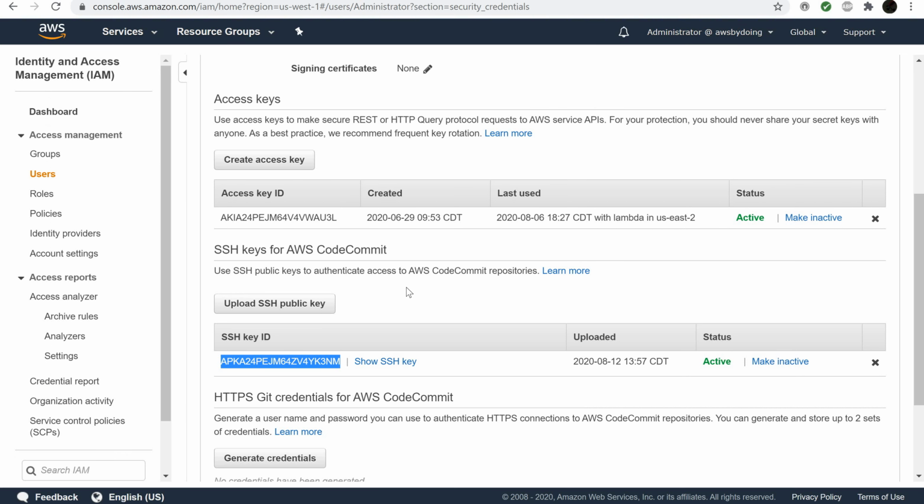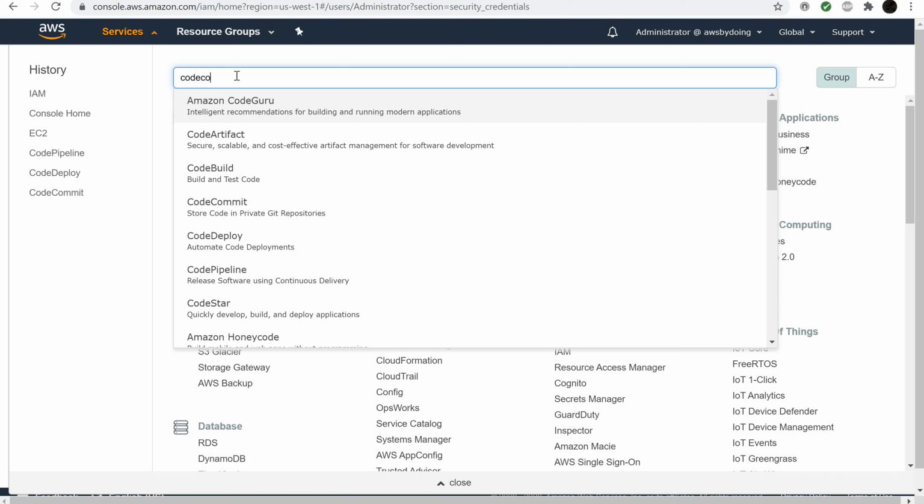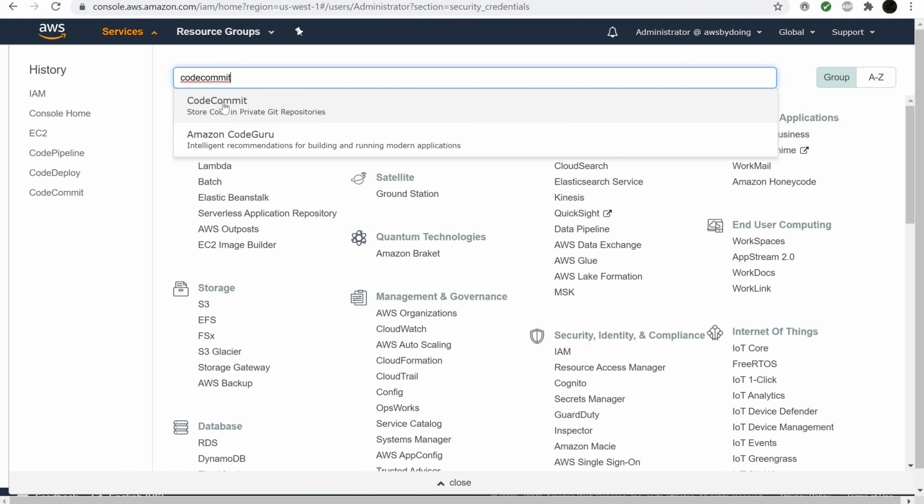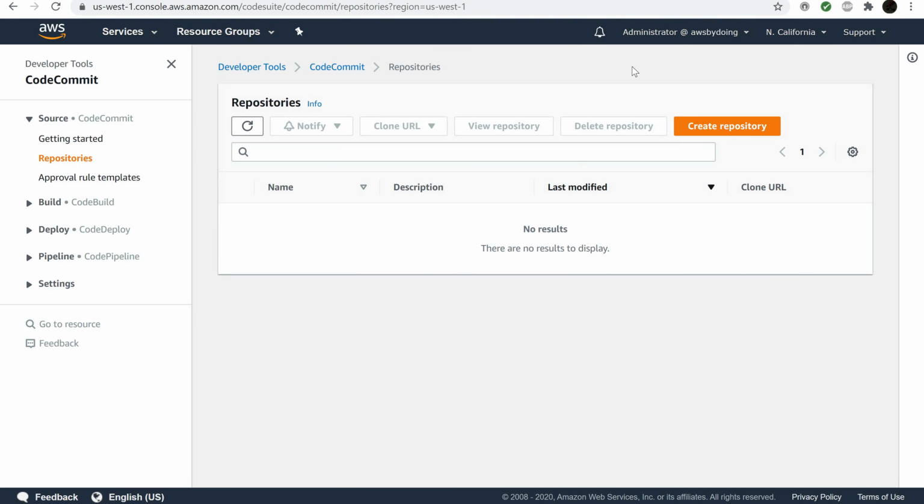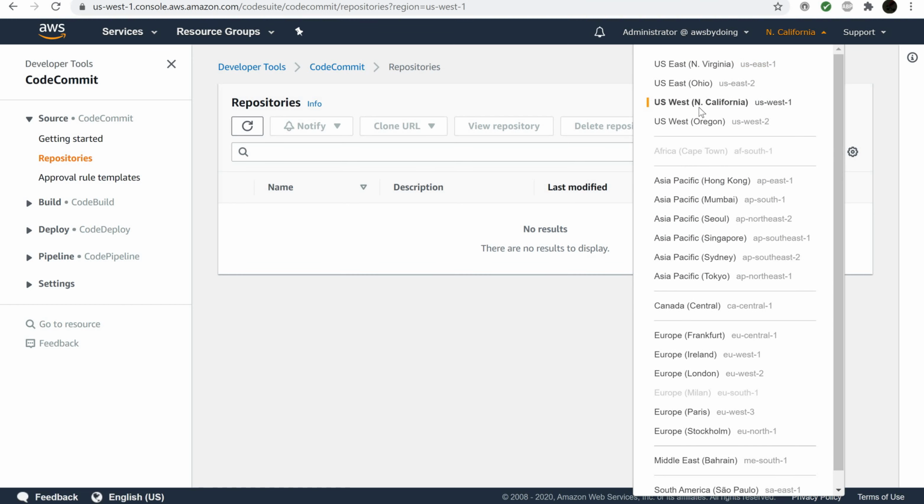Next step, you create a CodeCommit repository. Open the CodeCommit console from a browser tab. In the region selector, choose the AWS region where you want to create the repository and pipeline. I will go with US West, Oregon, or US West 2.